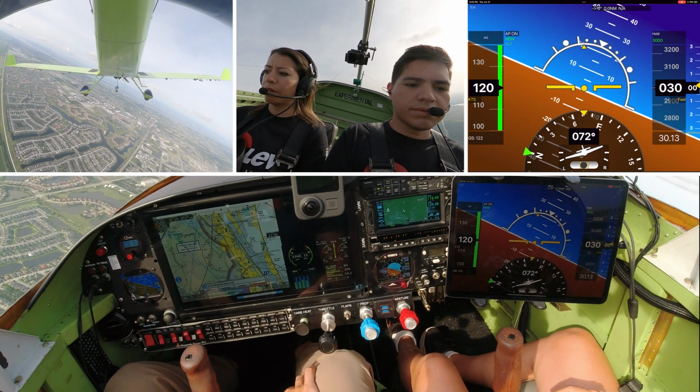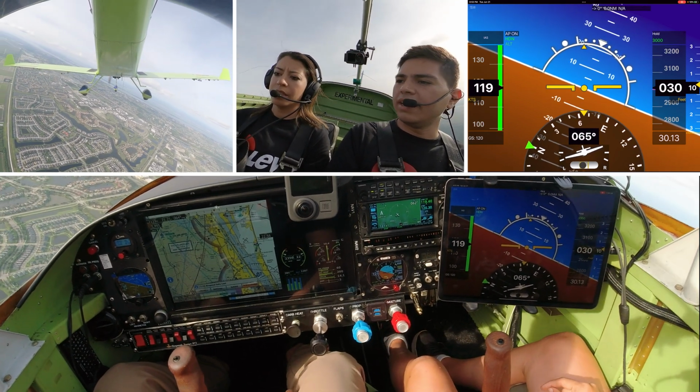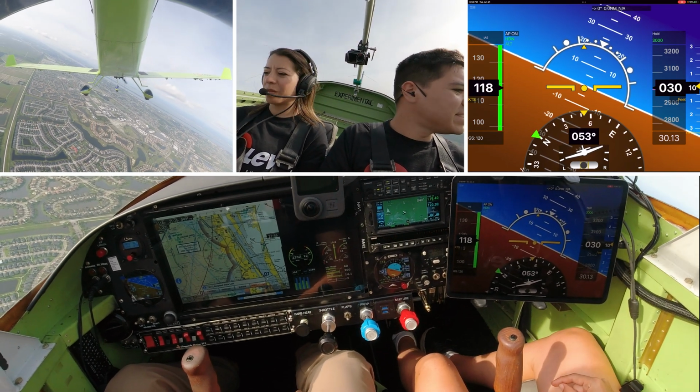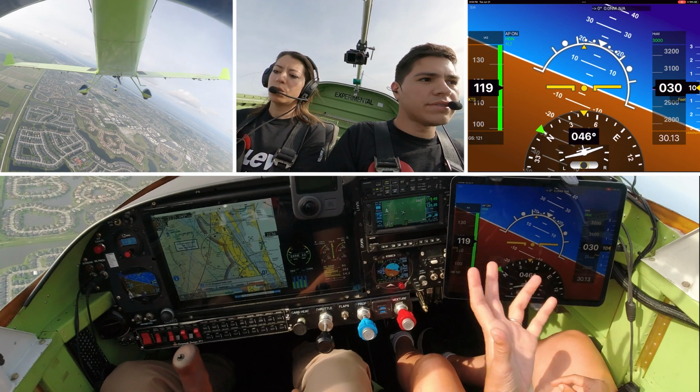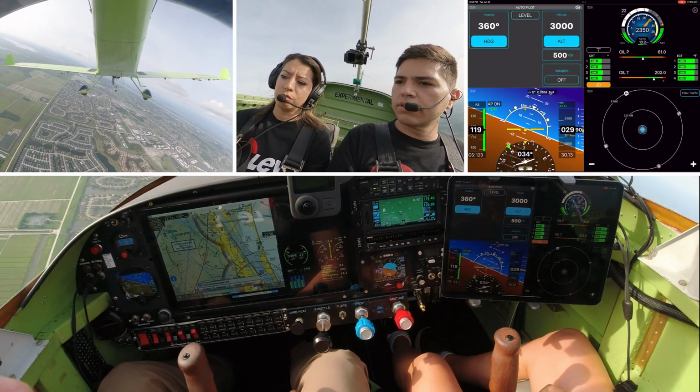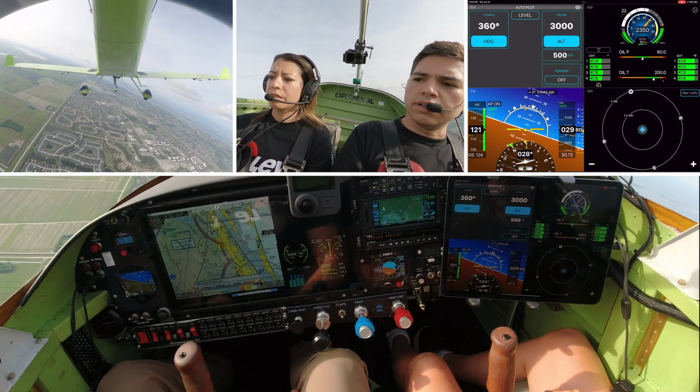It's maintaining 3,000, really good. And that takes us to plus or minus 10 feet. If you want to go back to the autopilot screen, you can double tap, and then you have everything here.